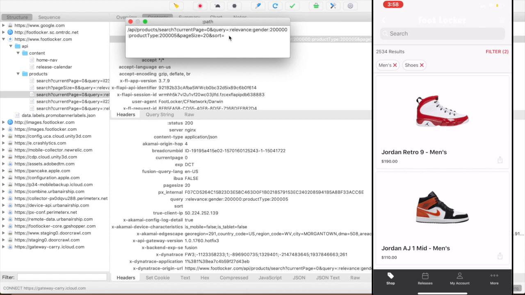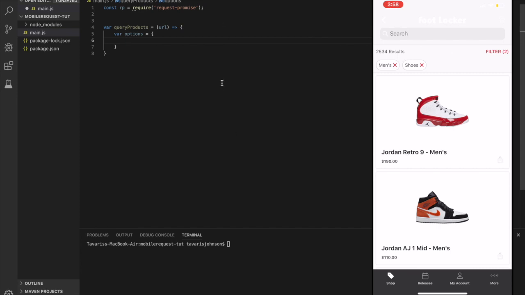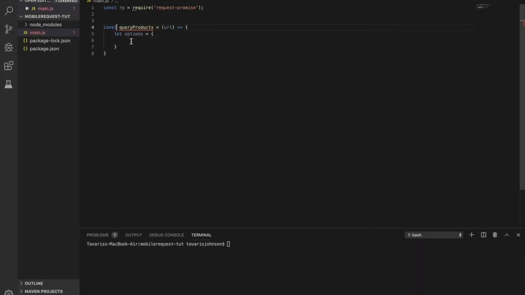So you just want to copy the endpoint and then go back over to Visual Studio Code, and we're going to change this var to let, and then the var for the function to a constant. Just some JavaScript things. Now for the first option in JSON format, you want to put the URI. This is not going to be the final version of the URL. We're just going to use this for now, so we can pick apart the pieces.